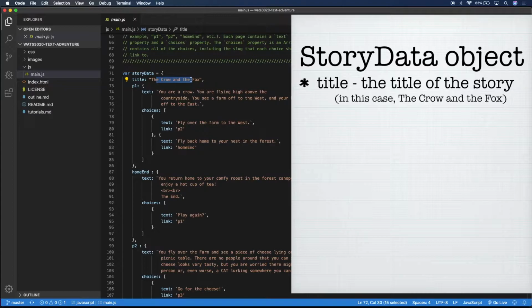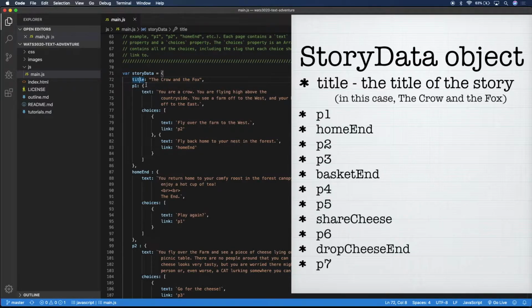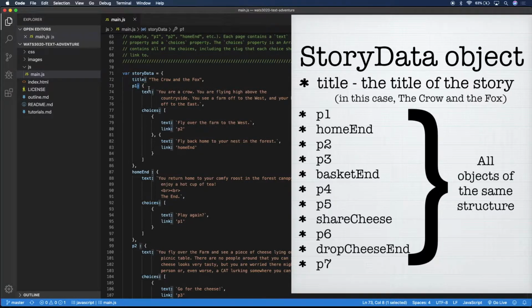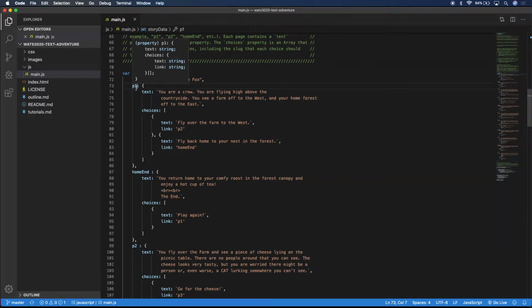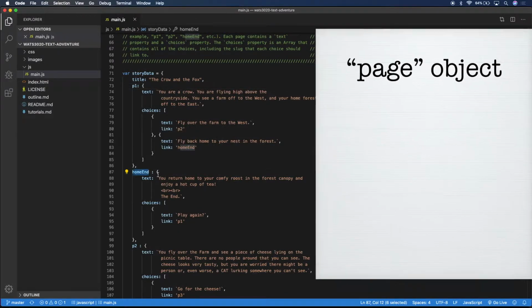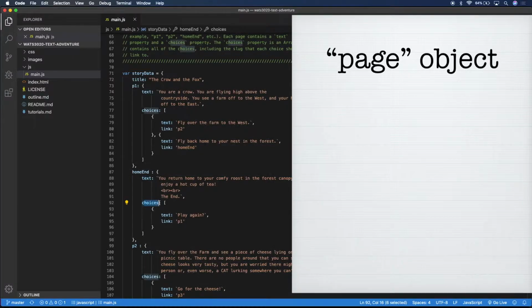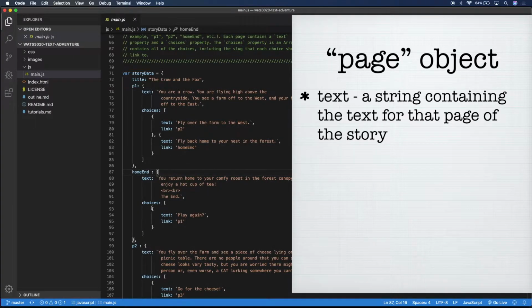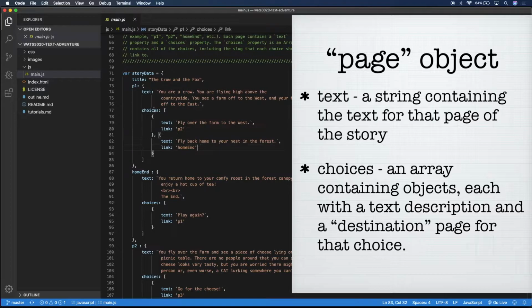And you can imagine that if we started making our own stories, that's how we would differentiate them. Now, other than title, every other part of this object is actually a very similarly structured object. They're all basically sub-objects, if you want. They're objects within objects. So for example, the very first one we see here is P1, and that's basically page 1. And let's look at the next one, home end. They both have the same structure of having text and choices. Text being a bunch of text, and choices being an array with several objects that each have text and links.